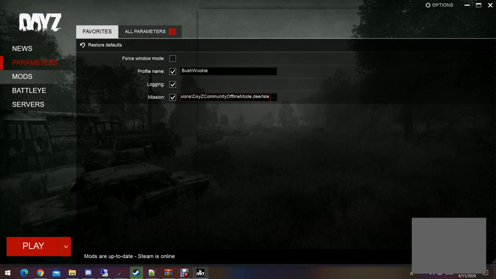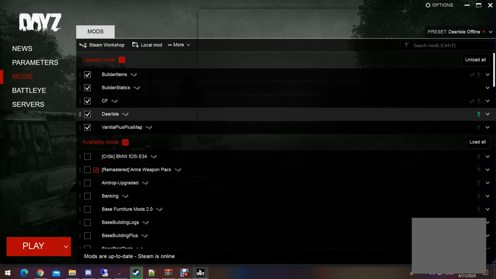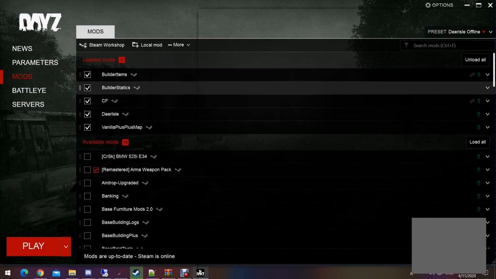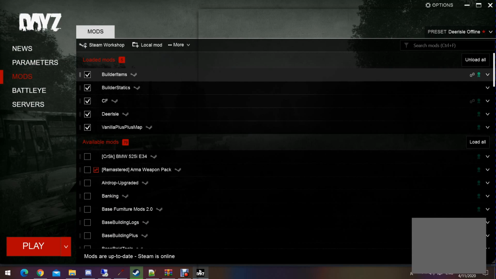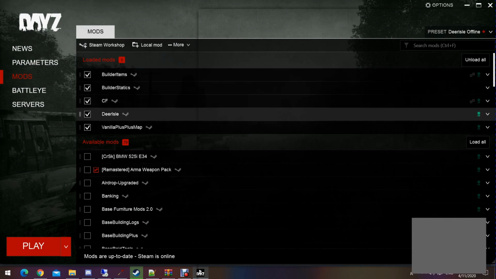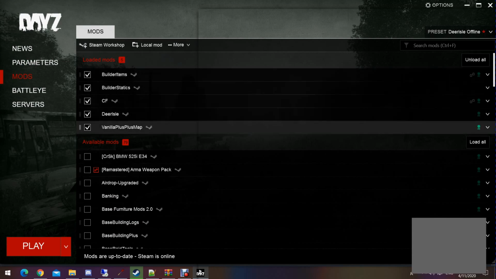Then go to mods. And make sure you have at least these four mods here at the top. The vanilla plus map is only if you want to run a map in your offline editor so that you know where you are, which is pretty handy.